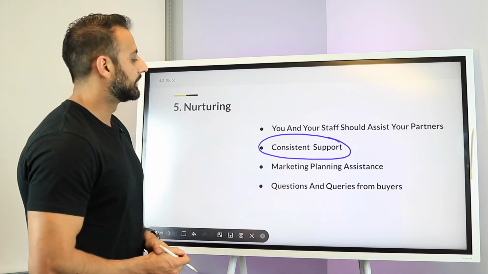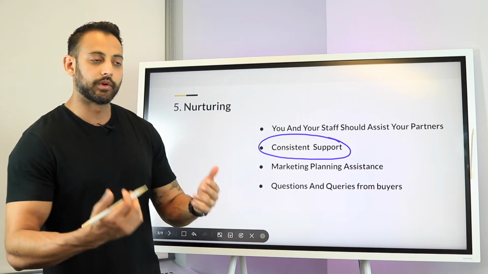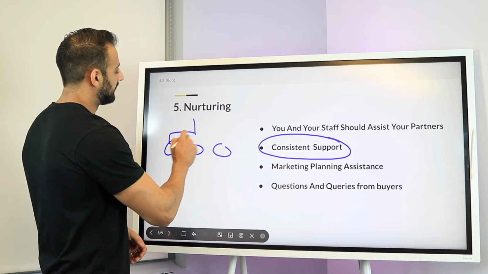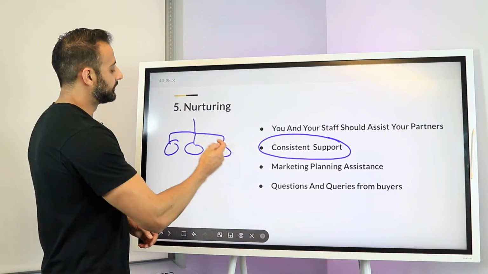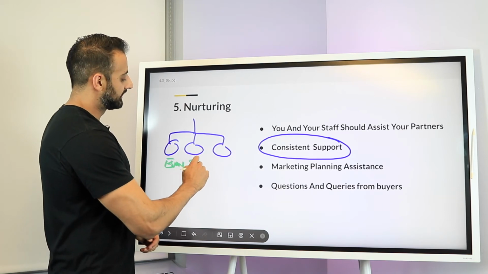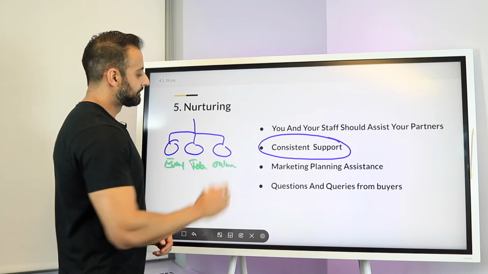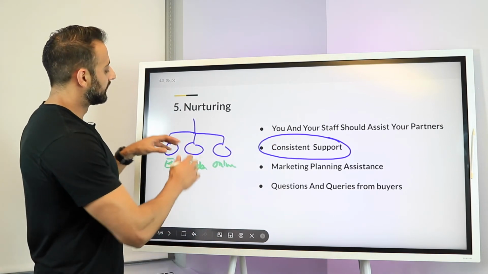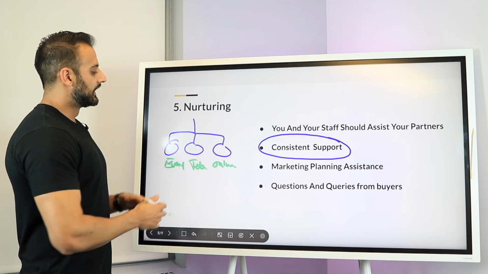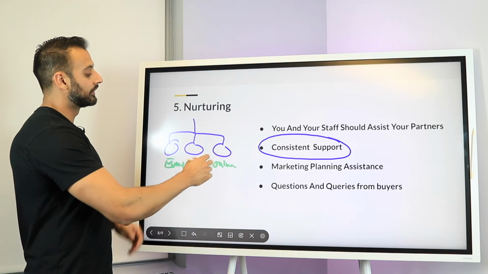And how does support come in? It comes in through marketing planning. You could be helping them work with, so if you've got a number of distributors and you've got one here who's doing events and one here who's doing telesales and one here is doing just pure online marketing, your consistent support to, let's say, these 3 different distributors of yours, that consistent support may come in the form of telling which one is doing better.